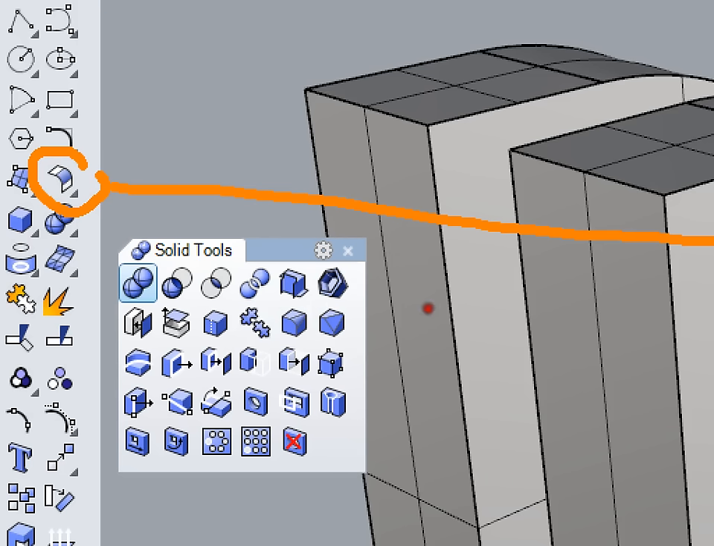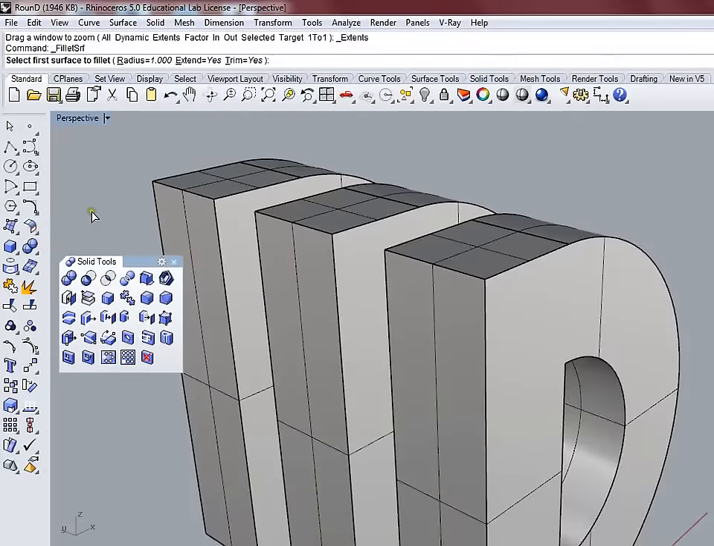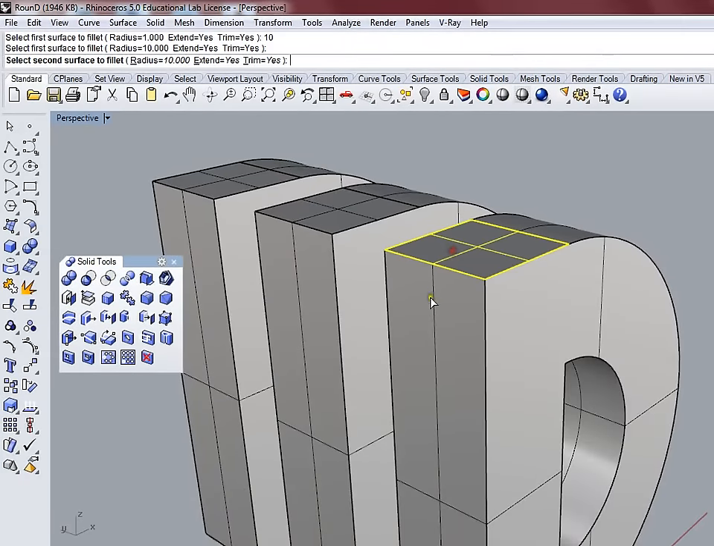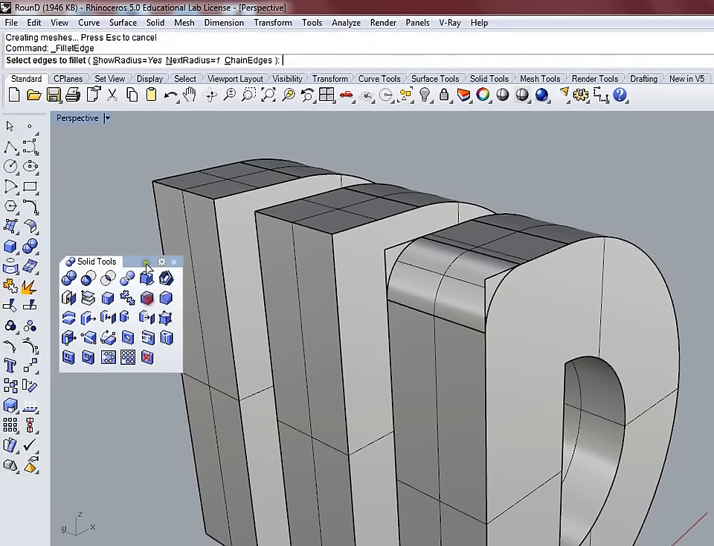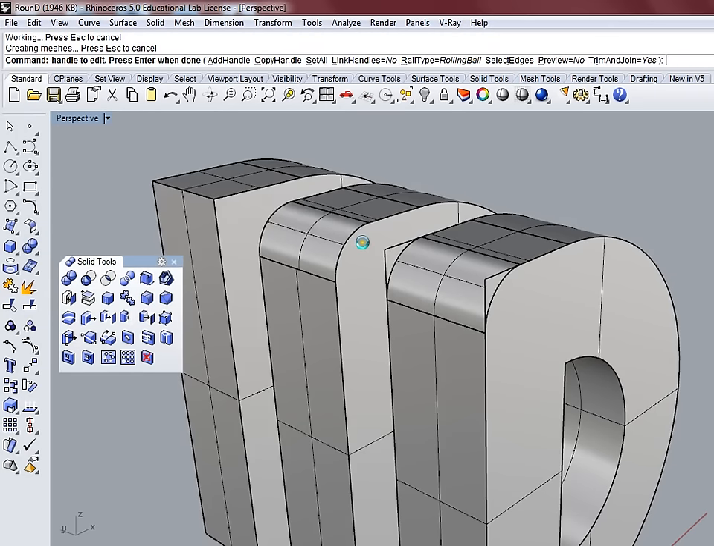by selecting two surfaces, this and this, radius 10, and then try the fillet edge on this edge with radius 10. So fillet radius 10, pick, and that's it. Fillet edge radius 10, pick, and that's it. And enter again.